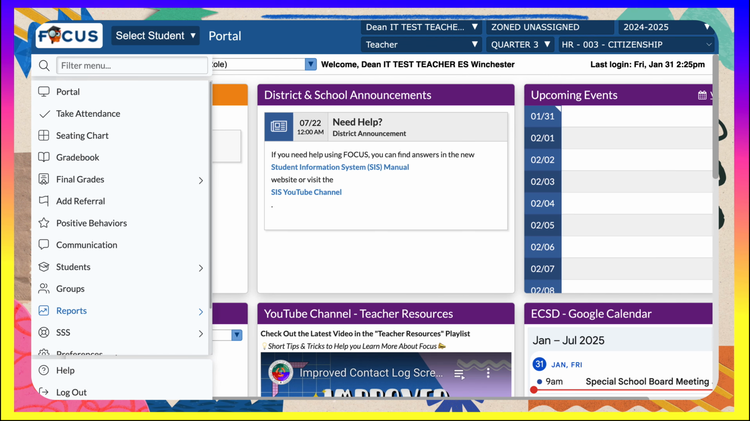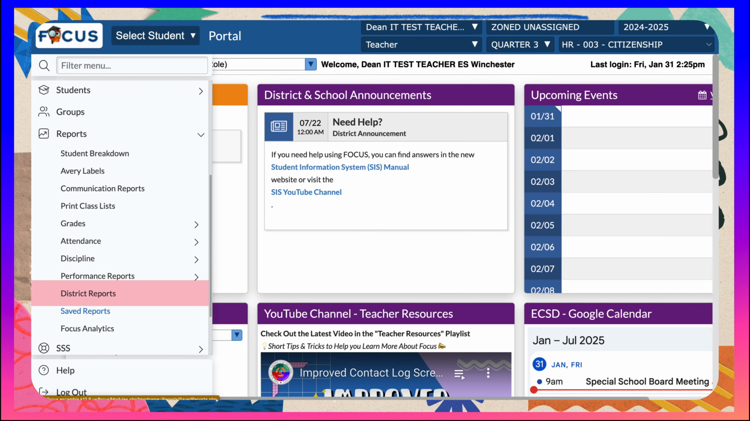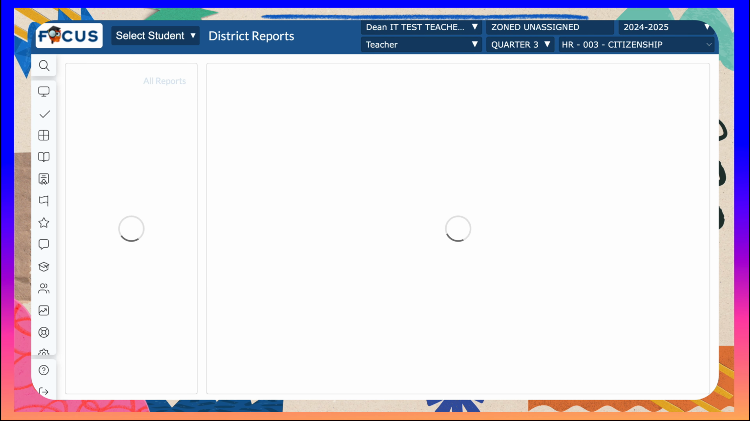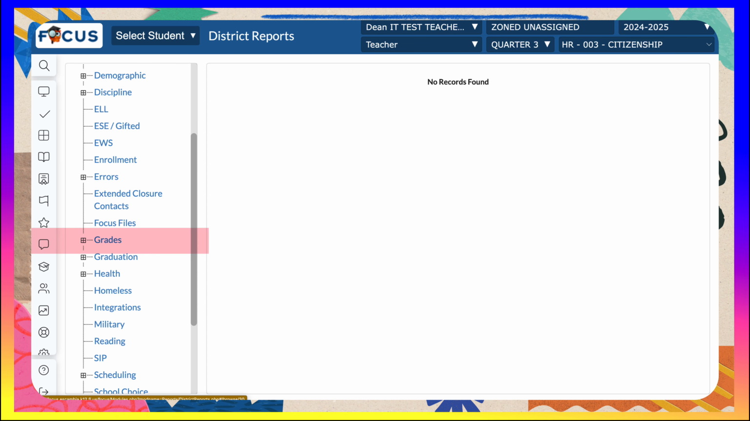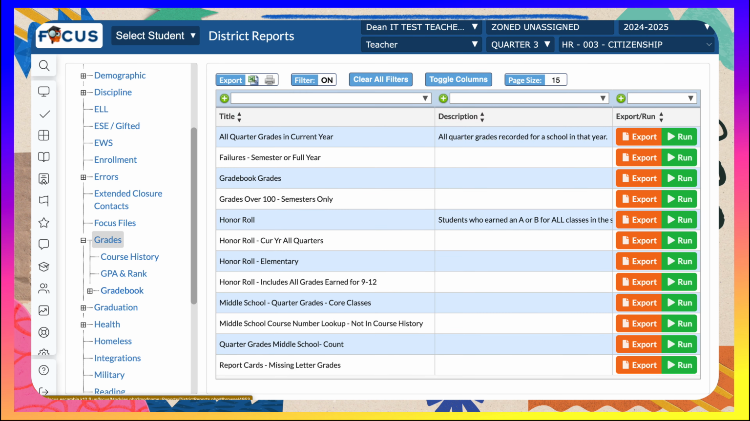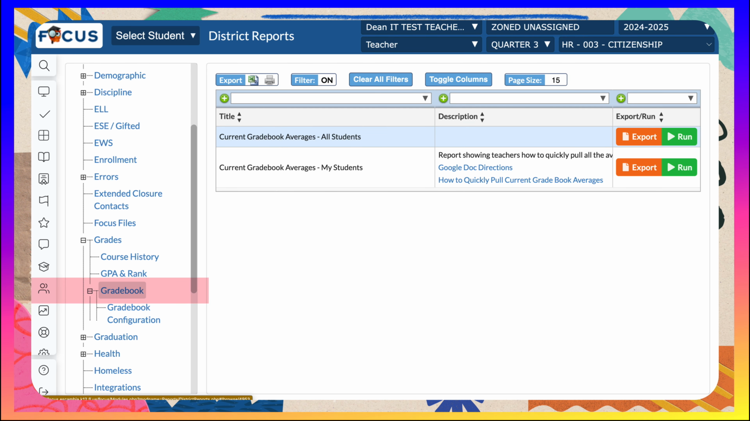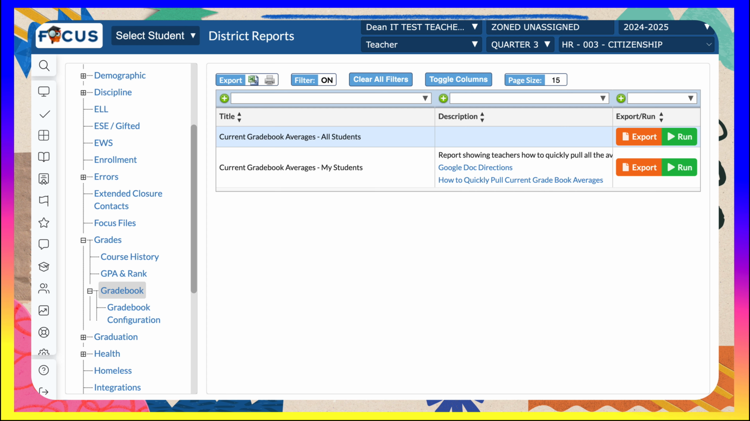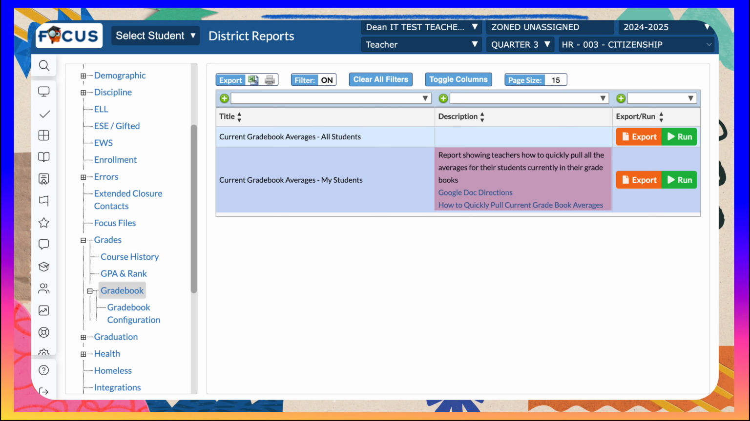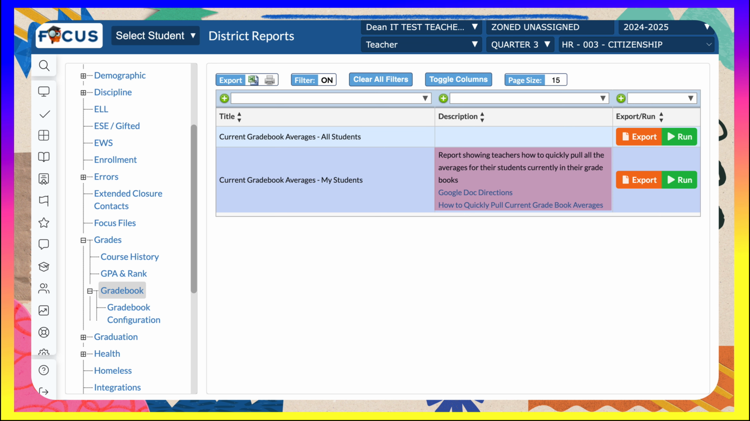Navigating from your Focus portal, you'll go to the Reports, District Reports, Grades, and then Gradebook. Next, you will select the report to run on your students. For more information, you can select the description located in the center column, where you'll find a detailed document and video tutorial on how to run the current Gradebook Averages report.